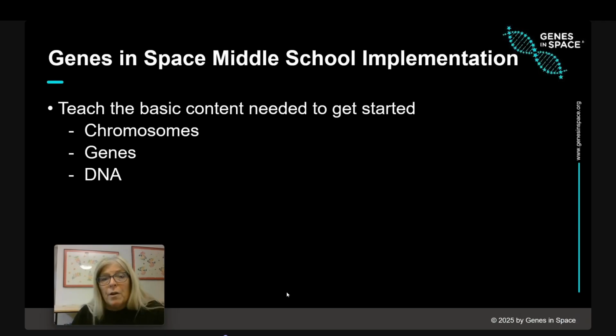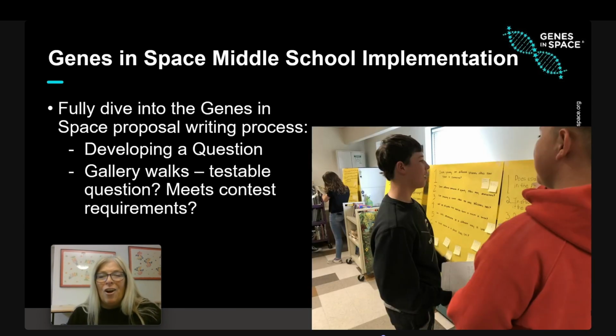This is going to vary depending on the scope and sequence your district has for science. In our district, 8th grade is when the students get their first introduction to genetics. So we have to do some really basic lessons to build common understanding and vocabulary. Now, once you get all of your content taught, about 3 weeks before the deadline is when we really get started on writing the applications.